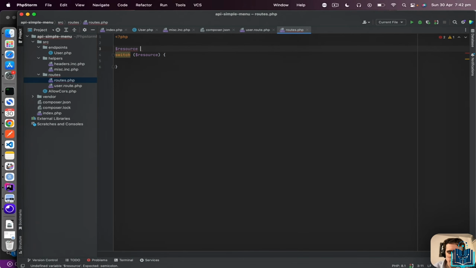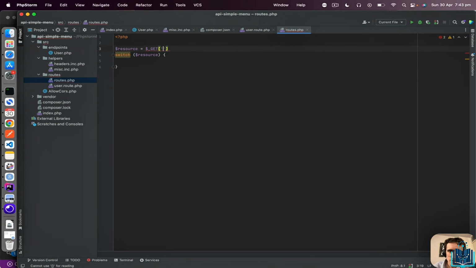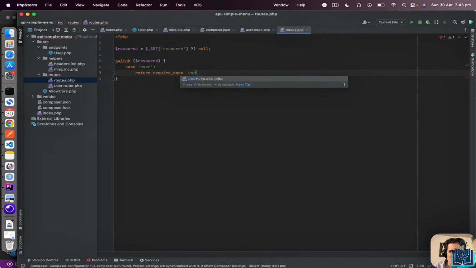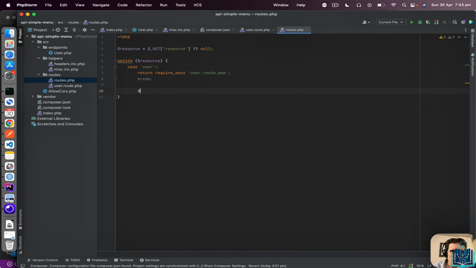Perfect. So here first I have resource. Again, I use the null coalescing operator, and there I do case user, and I will return require once for the user.root.php, and I do a break. I don't need the break actually, the break statement, because I do return already. And then the default is 404, not found. Yeah. So we just use return there.